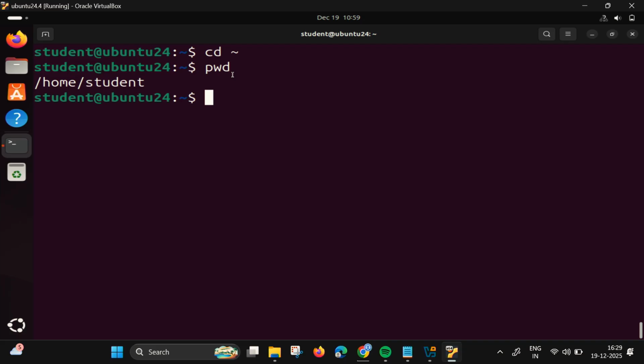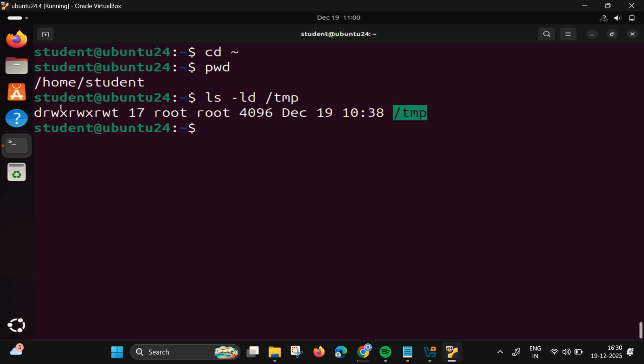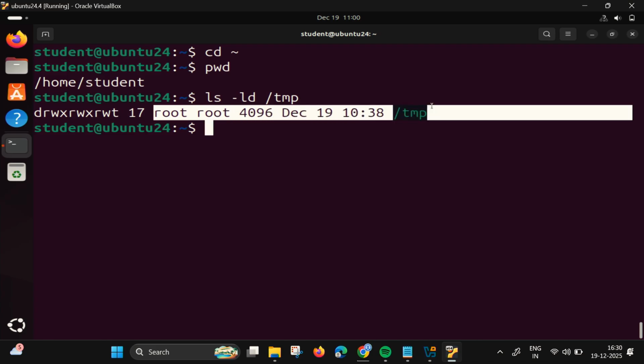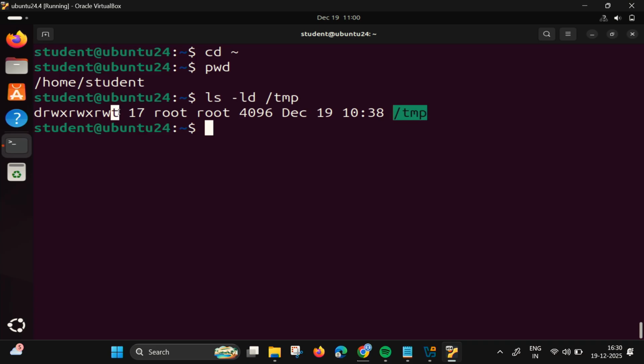Now to see the temp directory, you can use the ls -ld command, d for directory, and tmp. So now you can see this is a directory, and these are the read, write, executable permissions for everyone. Root is the owner. In Linux, root is the super user. This is the group, and this is the file name. And this T is a sticky bit. The main purpose of the sticky bit is to prevent users from deleting others' files. Only the owner can delete the file.